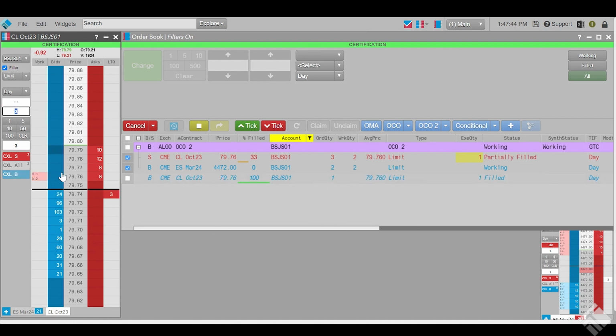So in the crude, I went ahead and I executed on 1. So total order quantity is still 3 on crude, working quantity 2. But you'll notice here on the mini S&P, it reduced the entire order quantity down to 2. And now working quantity 2. And I got filled 1 there. I'll go ahead again and I'll fill another lot right here. And again, there we go, still working. And we'll get this filled.